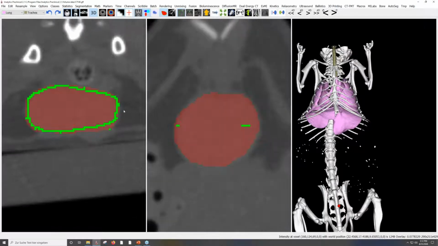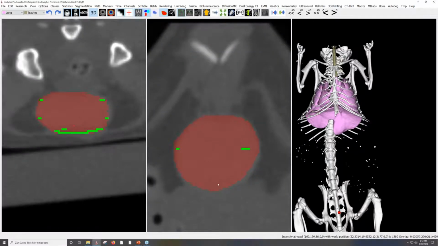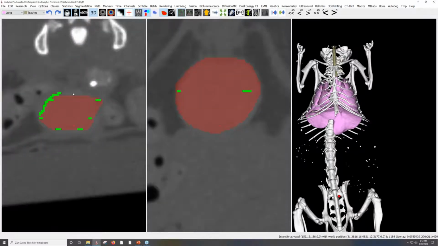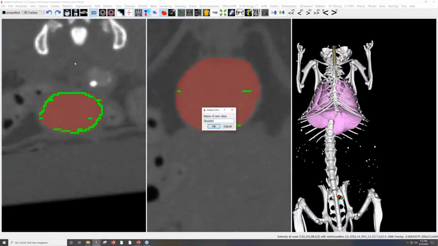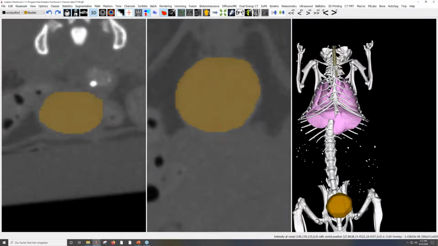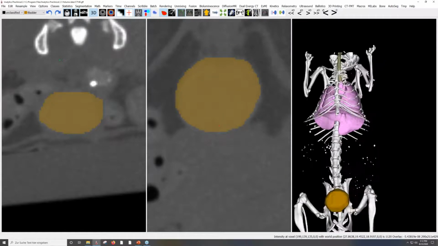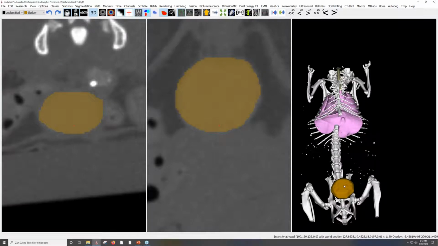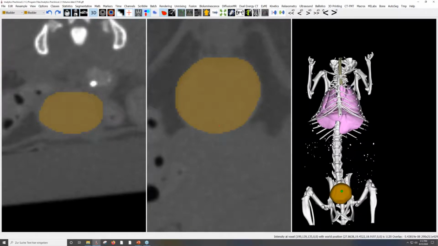And we can just add more. Typically around 10 of these scribbles or wires are sufficient. And then let's add a class bladder and press F4. Now we have the bladder in 3D. And we can apply a smoothing, for example, to make it a bit more roundish.